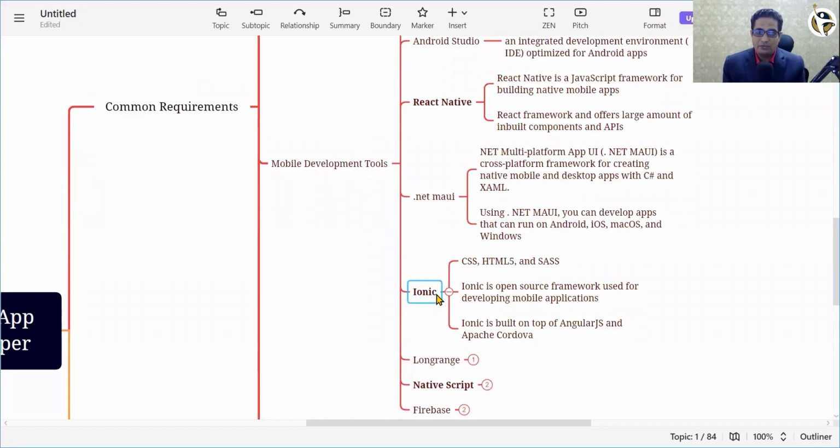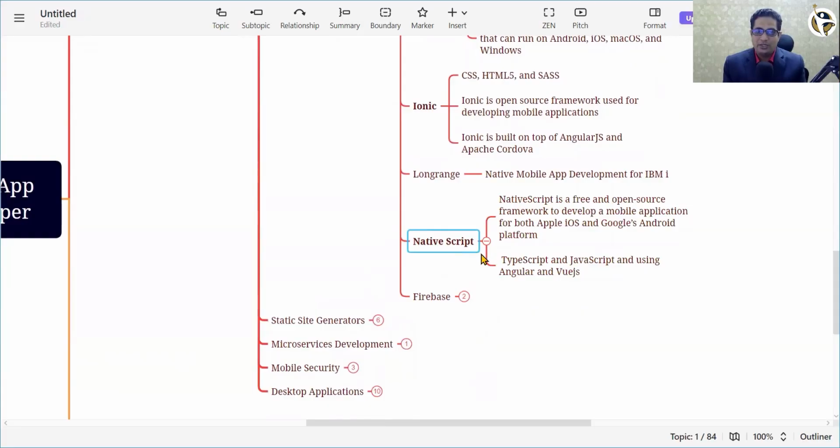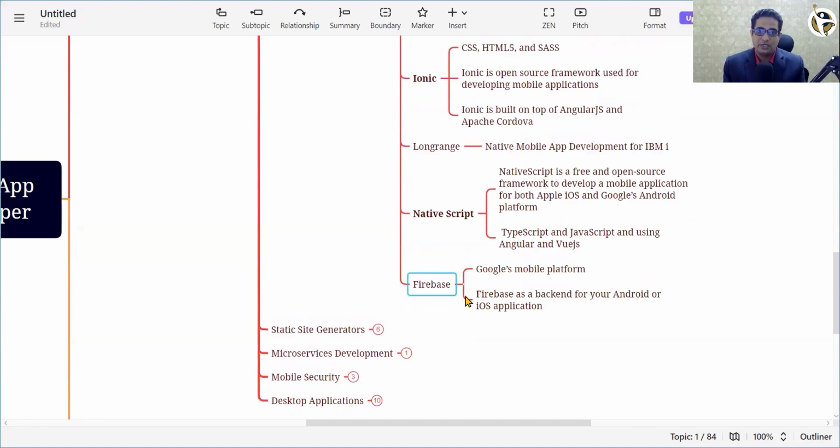Another framework we have is Ionic. Ionic is an open source framework and it is built on top of AngularJS and Apache Cordova. Coming to NativeScript. NativeScript is a free and open source framework to develop mobile applications for both Apple iOS and Google Android platforms. With TypeScript and JavaScript, and using the Angular and Vue.js frameworks, we can use NativeScript.